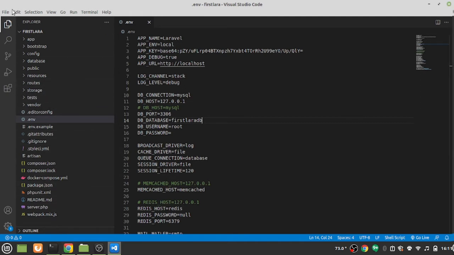Now about the folder structure. As I said earlier, there are three important aspects. One is the model, one is the controller, and one is the view.